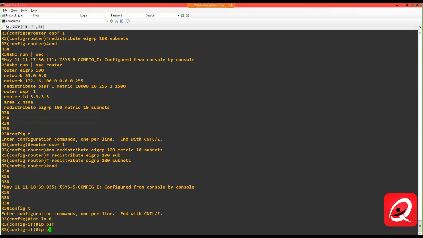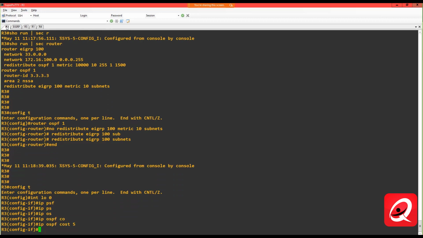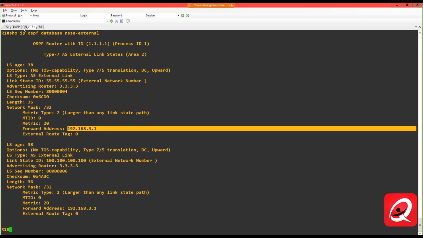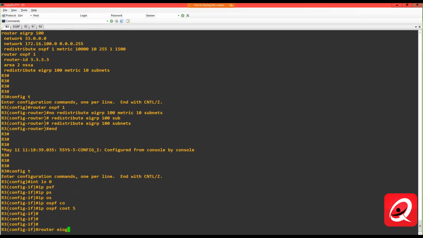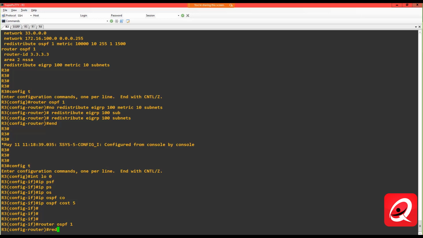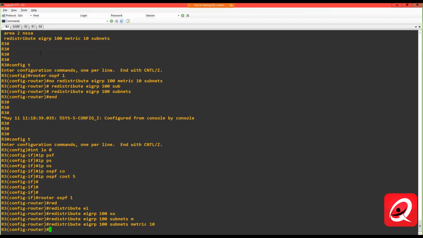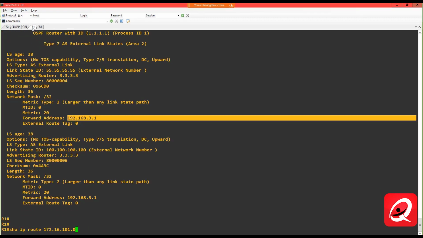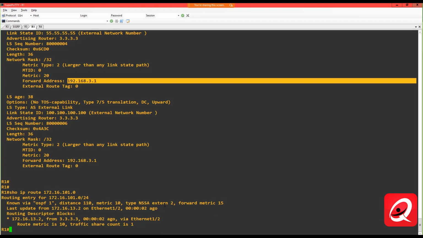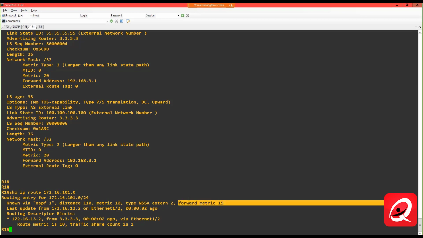and do IP OSPF cost 5, for example, and I go back to router 3, router OSPF 1, redistribute EIGRP 100 subnets metric 10. Now, if I go back to router 1, I should see, yeah, exactly. So that's where it's coming from. And this is, again, I didn't know this, but it's actually adding the cost of the forwarding address interface to the overall path metric, even though that address is already on that particular router.